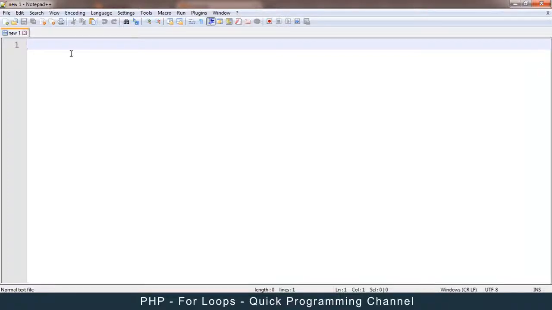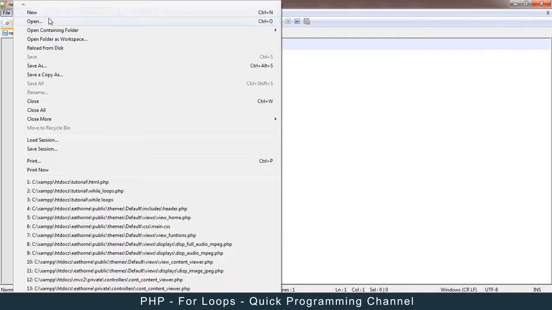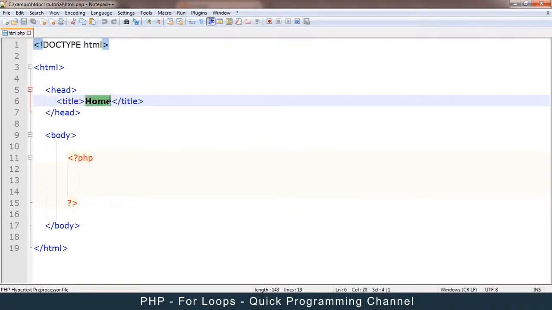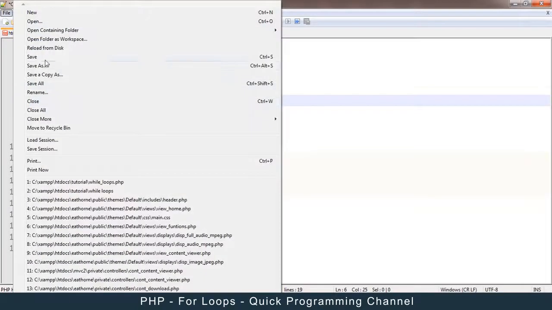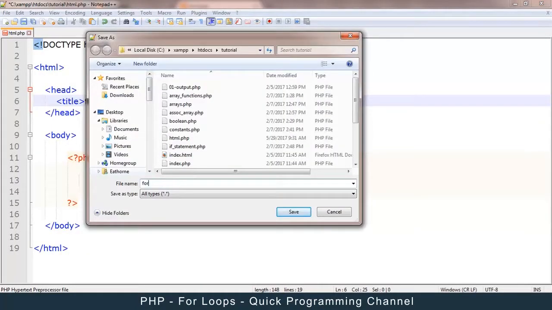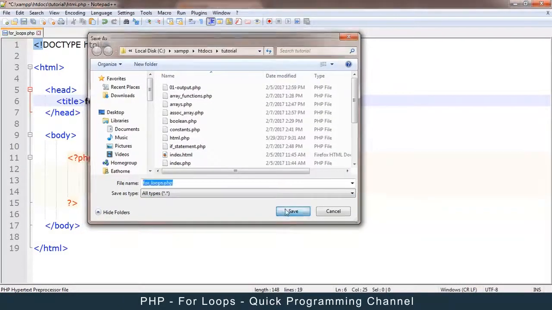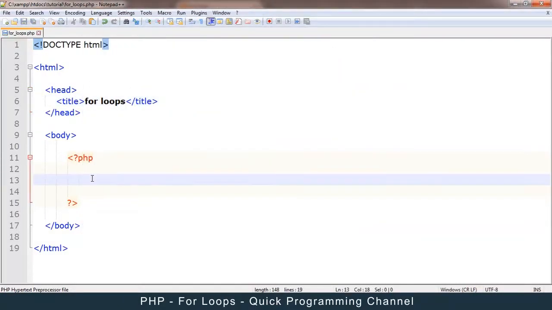All right, now let's look at a for loop. So let me open up the default HTML. Let's rename this to for loops, and let me save it as for loops.php. Make sure it's PHP and it's all file types as usual. Save.